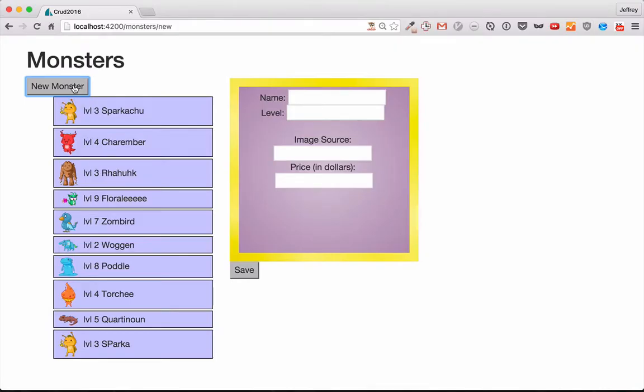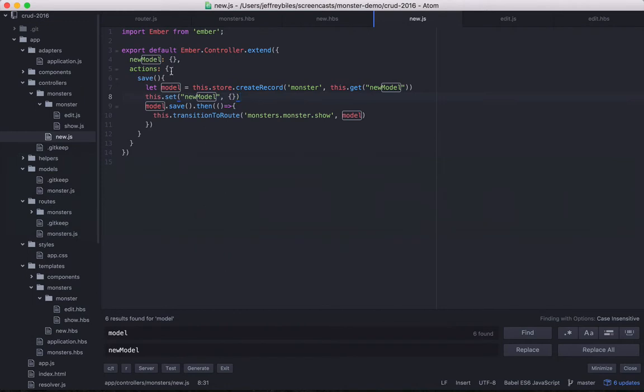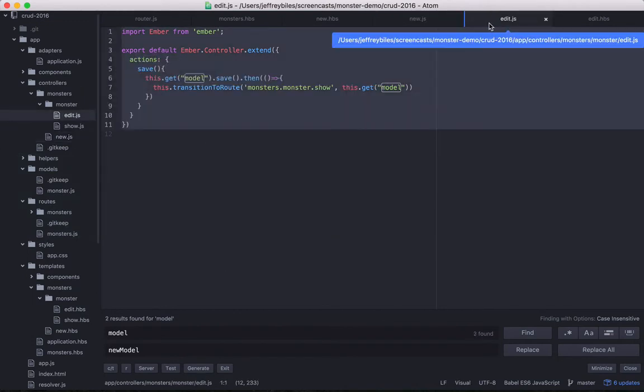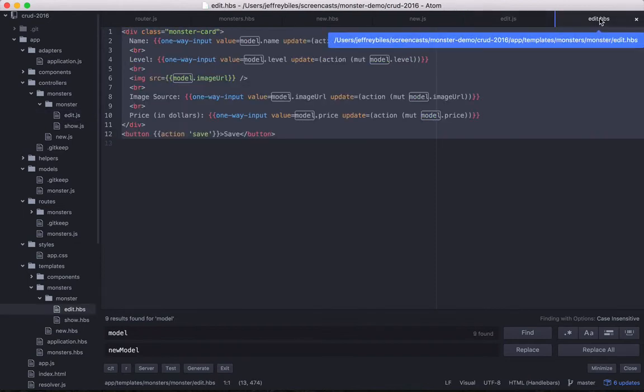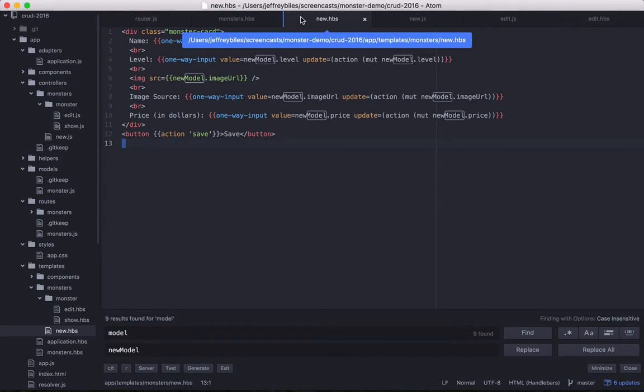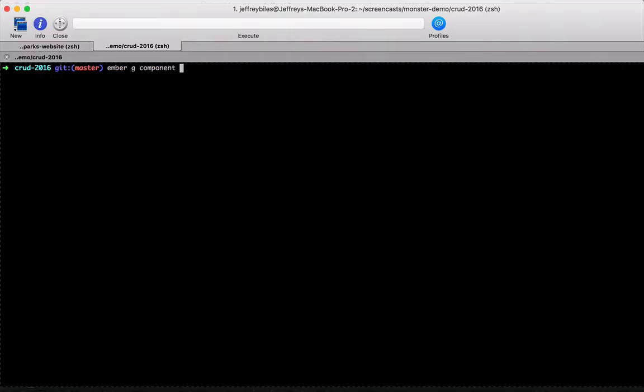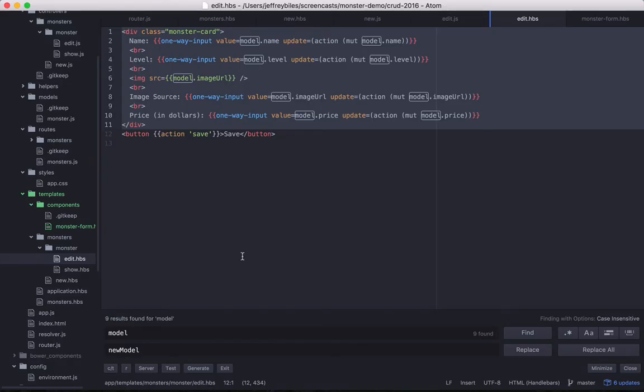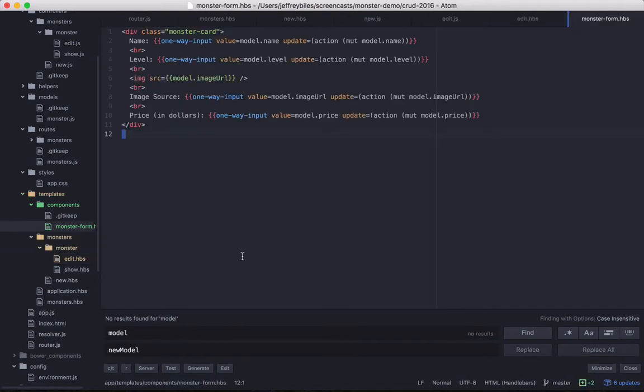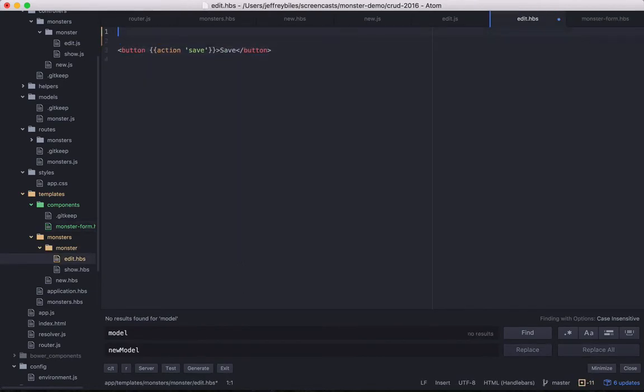So we've got our new monster page working, but it does share a lot of code with the edit page, both in the controller, but even more so in the handlebars. Look at this handlebars, very similar. So we're going to combine that into a component that can be used by both new and edit. So we're going to generate a component, and we're going to call it monster form. So first we'll grab everything from the edit handlebars, except for the save button, and stick it in monster form.